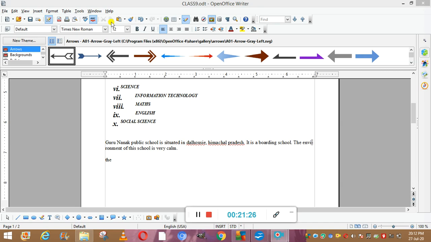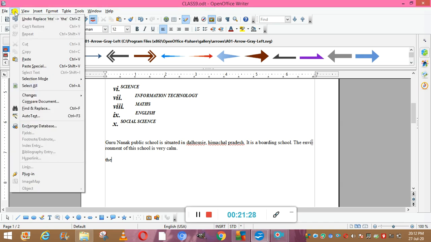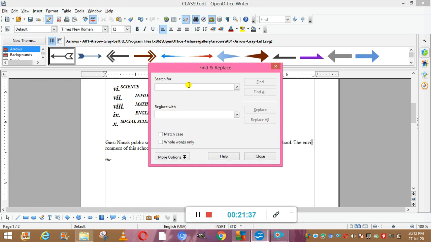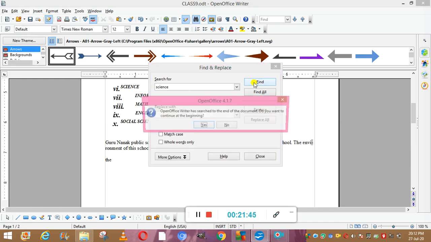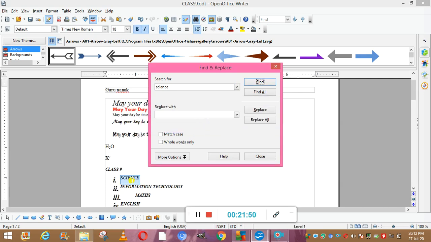You can go to the edit option. In this, go to the find and replace, and the shortcut key is Ctrl plus F. Now search for, okay, I'm searching for science. Now find, okay, now this word has been selected. If I click on the find all, then it is written 2 times, so it is going to be found, and then I write replace. So I'm replacing it with general knowledge.